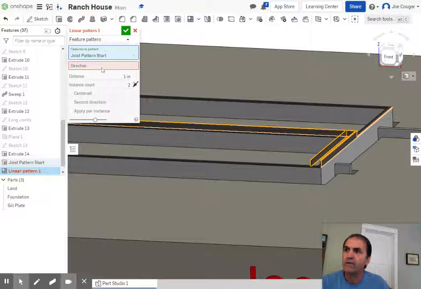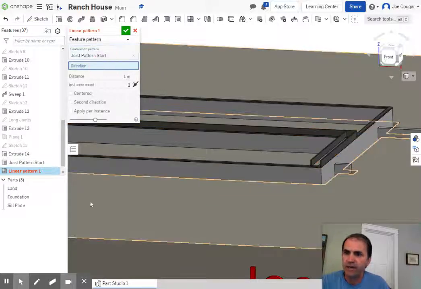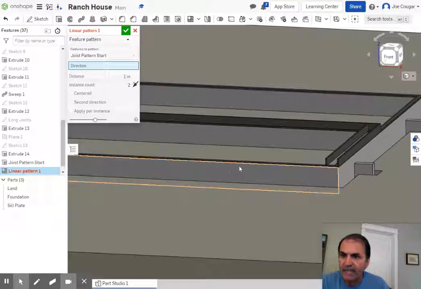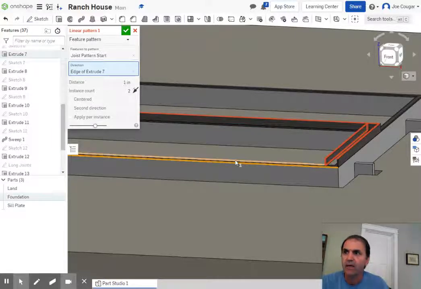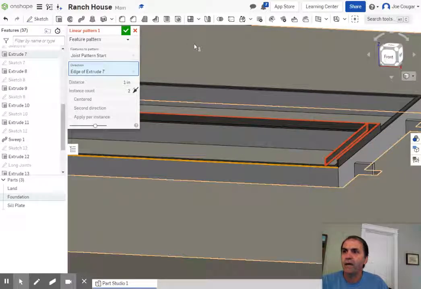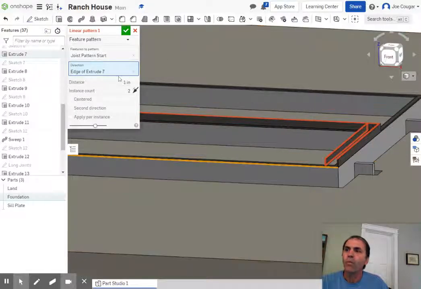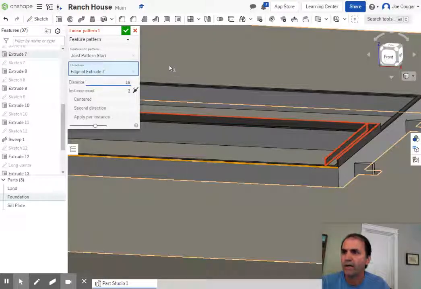Okay, now it says, what direction do you want to go? I'm going to click that, and I'm going to click any single line. Be careful that you're not getting an area. We want a single line that goes in the direction I want to go across that house like that. Now, I want a distance of 16 inches. Now, it's showing red right now, which I'm not sure why that is. We'll see what happens.